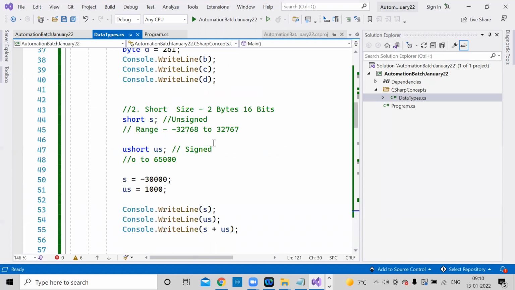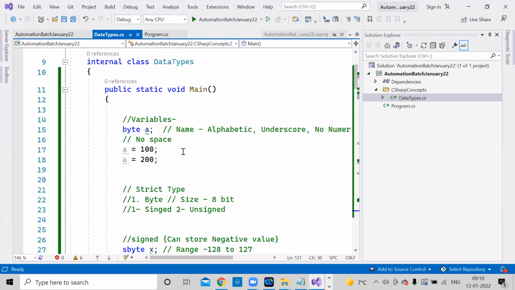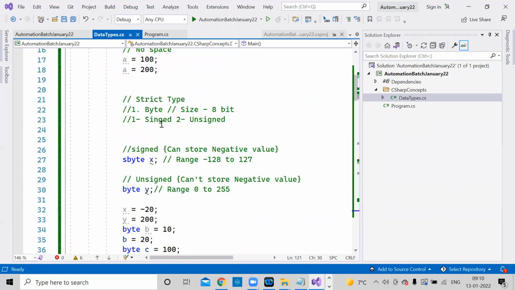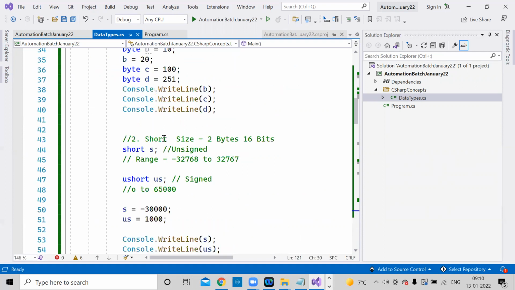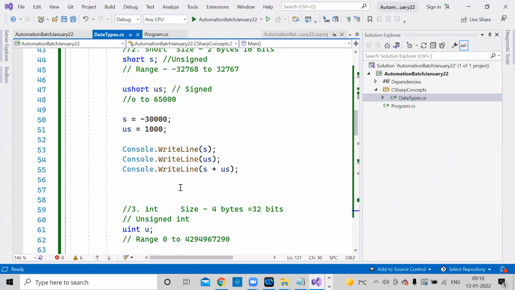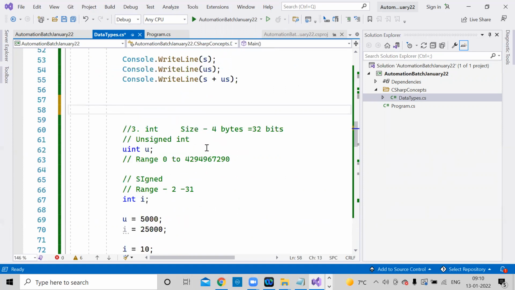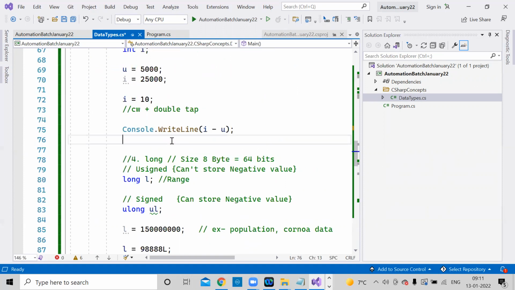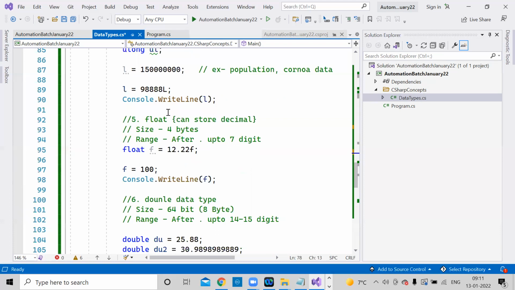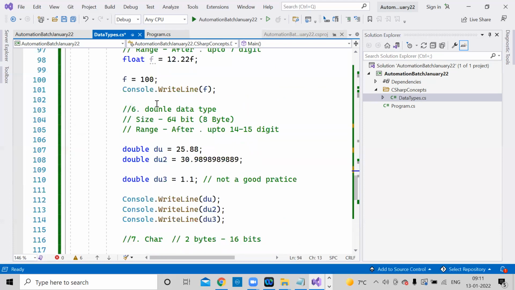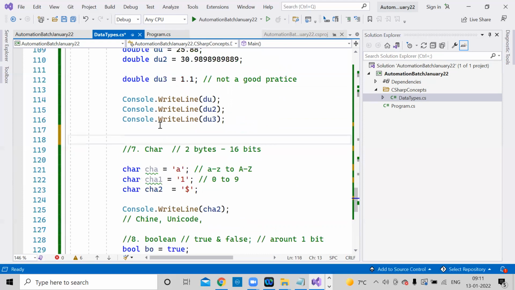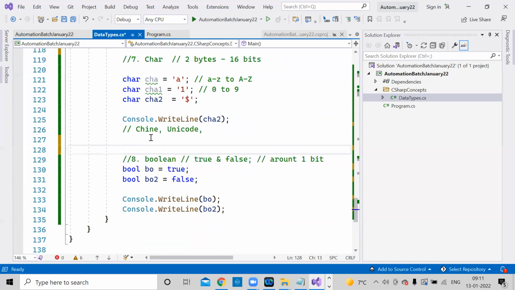Let me remind you first. We have discussed variables: what a variable is, and how to assign the name of a variable. Then we discussed byte, signed and unsigned byte, the first data type. Second, we discussed short. Third, integer, signed and unsigned both as well. The fourth one was long, the fifth was float, the sixth was double, and the seventh was character, char. The last one that we have discussed is boolean.